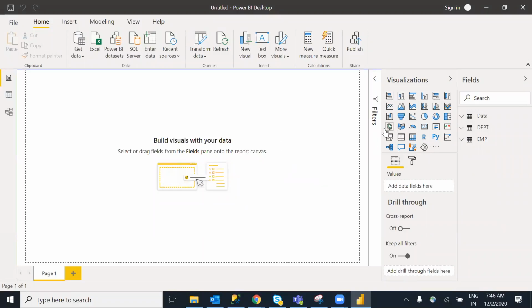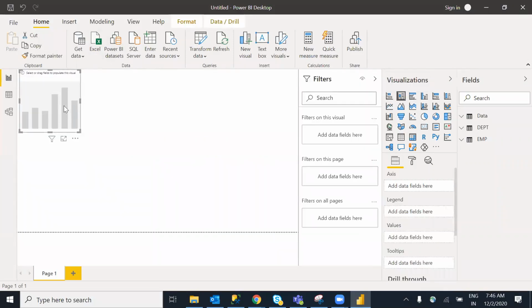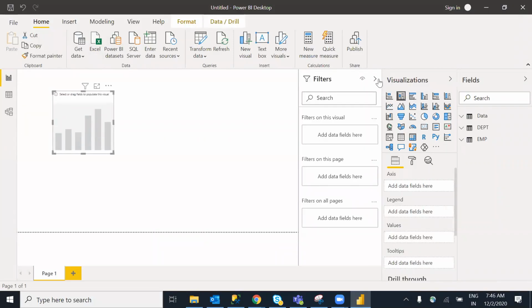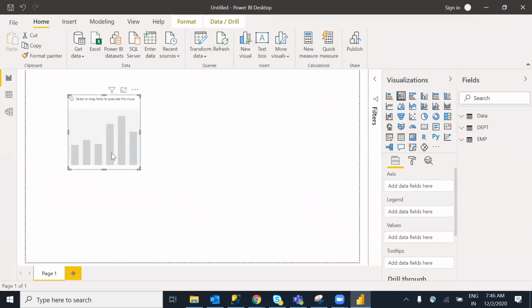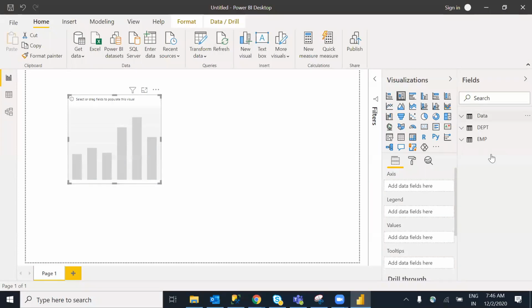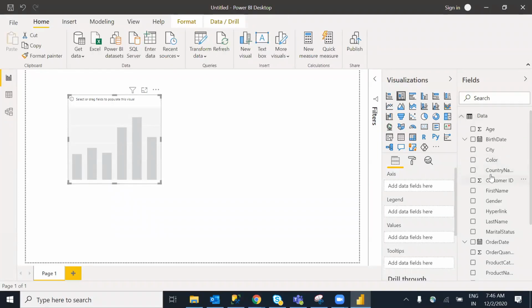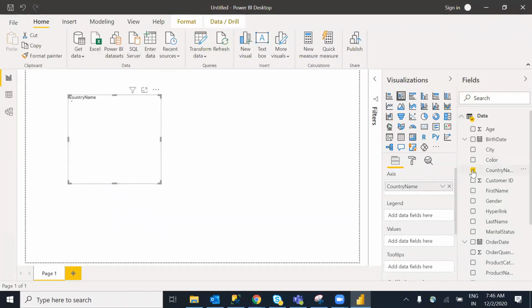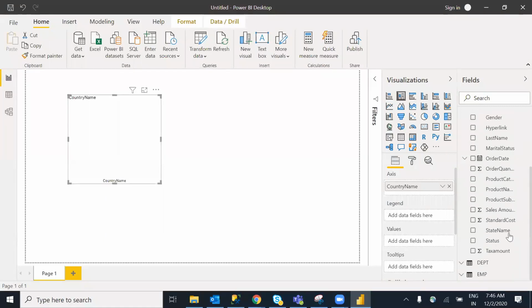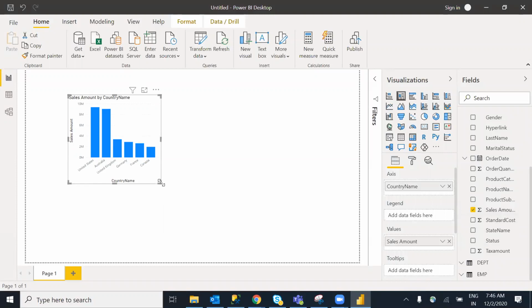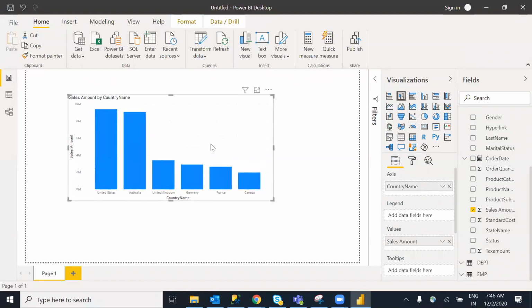Let me take a bar graph, just click on a bar graph, to show how we can create visualizations. You can collapse this option for now. This is the bar chart I have. Here I want to see country wise sales amount. Just select the country name, and the sales amount. Country wise sales amount has come, very easily. Very simple, drag and drop only.